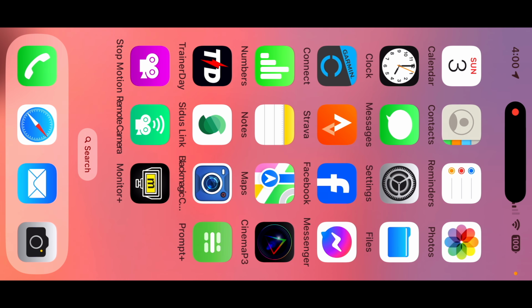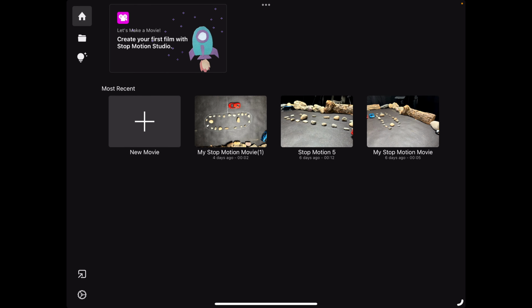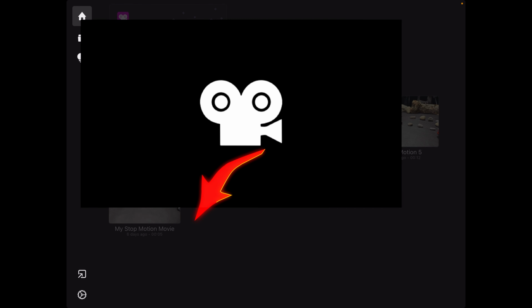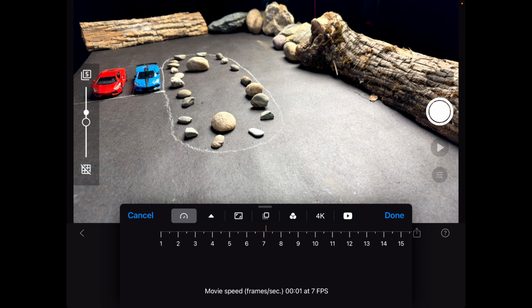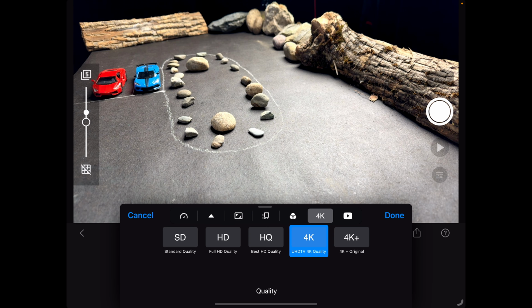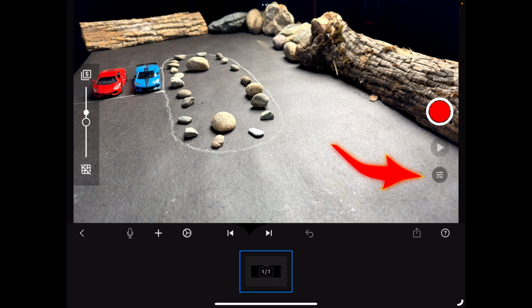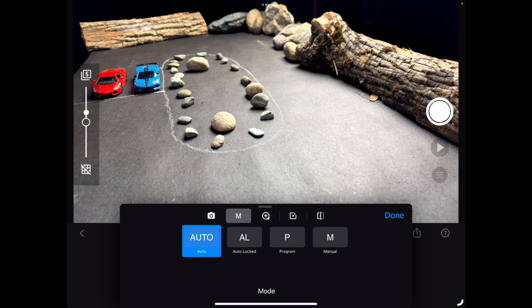On my iPhone, I will start the stop motion app as a remote, and on the iPad as a master. I will start a new movie. Next, click on Settings. Now I set the number of frames per second that the video will play. We are in 4K. Next, in the camera settings, it's now in auto. I will put everything in manual mode, but at first I will set my focus.